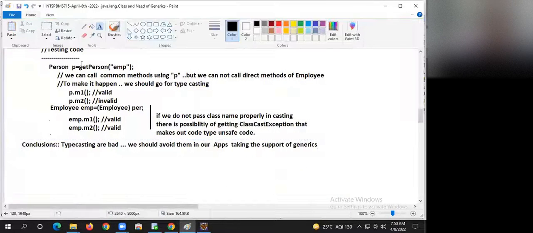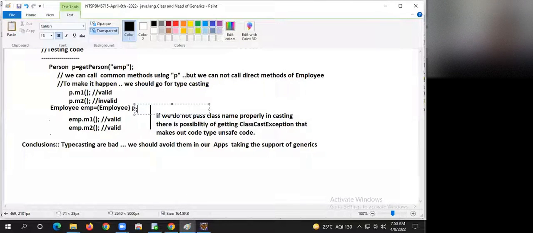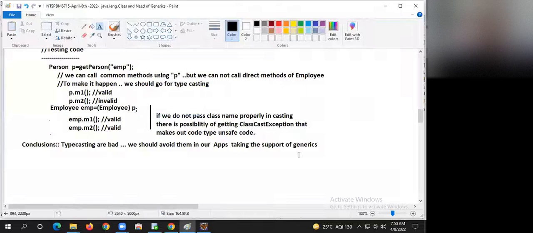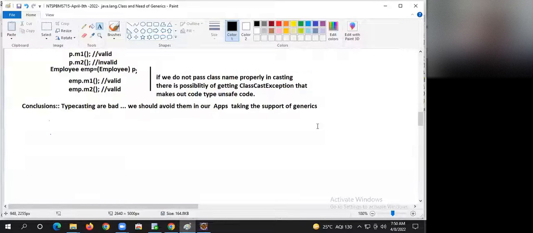People are worried about the P. I thought I had taken this one as a P. Don't worry about small lines. Now, happy? We have to avoid it by taking the support of generics.